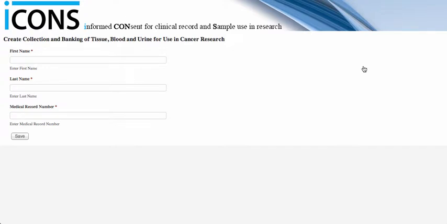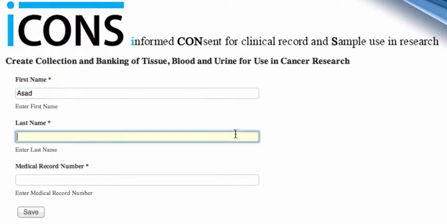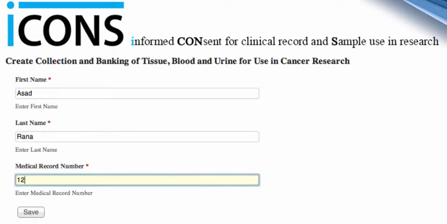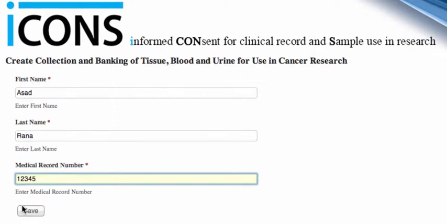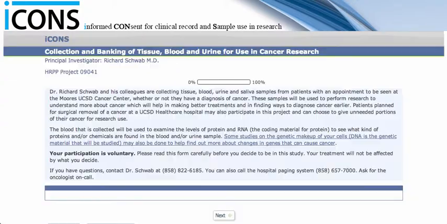At this point, the recruiter would hand over the device to the patient, and the patient will fill out this form. Although the functionality is not implemented yet, the idea behind it is that the tool will verify the medical record number aligns with the last name and the first name of the patient. After you hit save, you enter the informed consent.